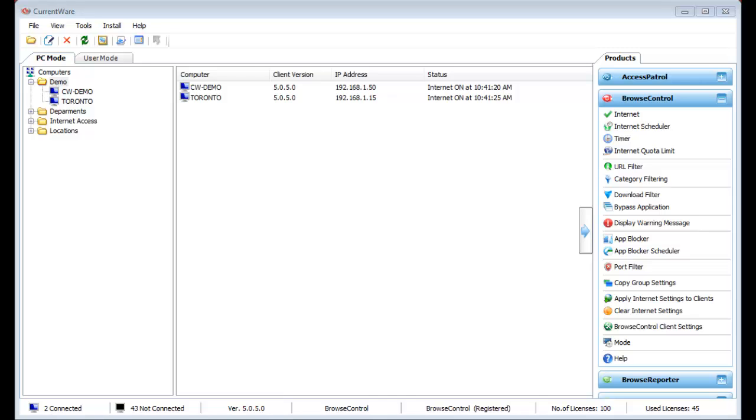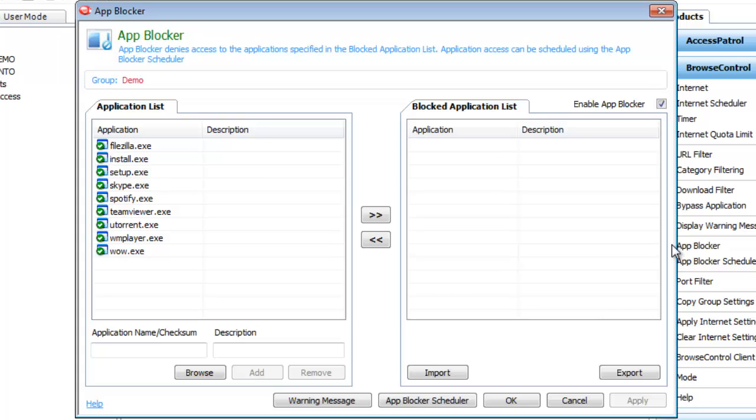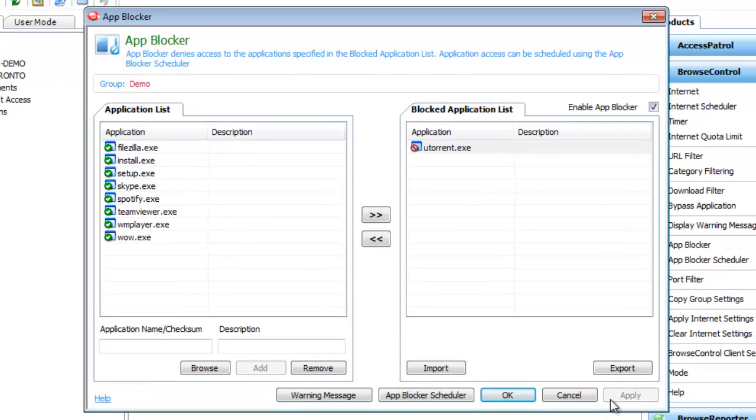Next, we're going to talk about BrowseControl's application blocker. BrowseControl lets you block any Windows applications that are running on your employee's computer. This will prevent your employees from using programs that they shouldn't be using. For example, you can block employees from downloading malicious files simply by blocking peer-to-peer programs such as uTorrent. Now let's add uTorrent to the block list.